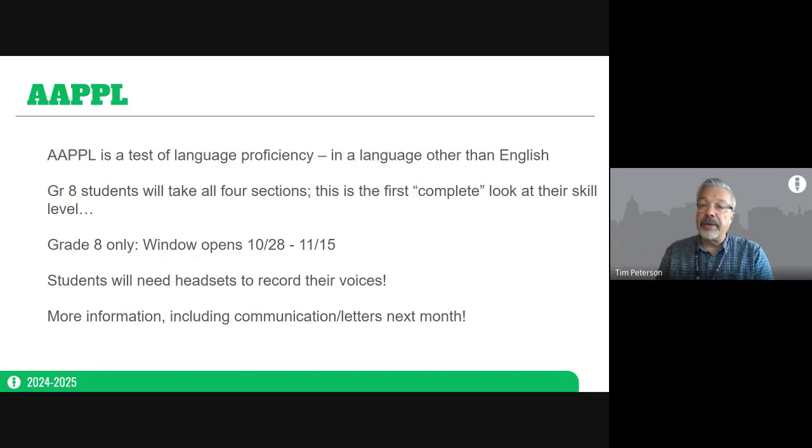And so 8th graders will be doing a complete look at their skill set. There are 4 subtests. I'll be sending out information about how to implement this at the classroom level. We'll get information about training for staff. However, it is important to note that students will need headsets. So that is the headphones with the microphone boom in order to actually complete this test, because they will be asked to record their voices. We'll get more information out within the next couple of weeks and make sure that your staff know how to get a hold of the data.